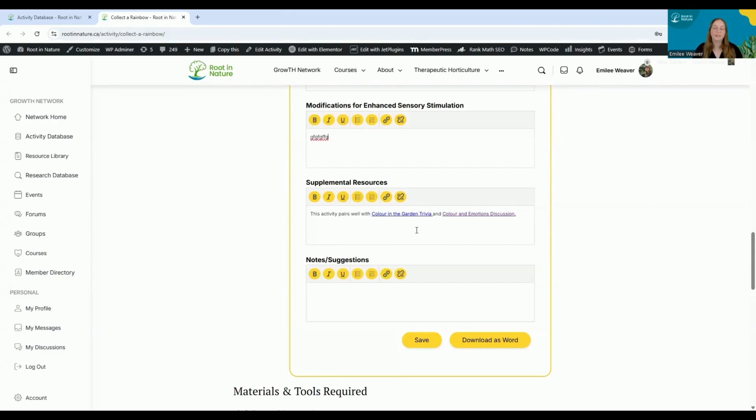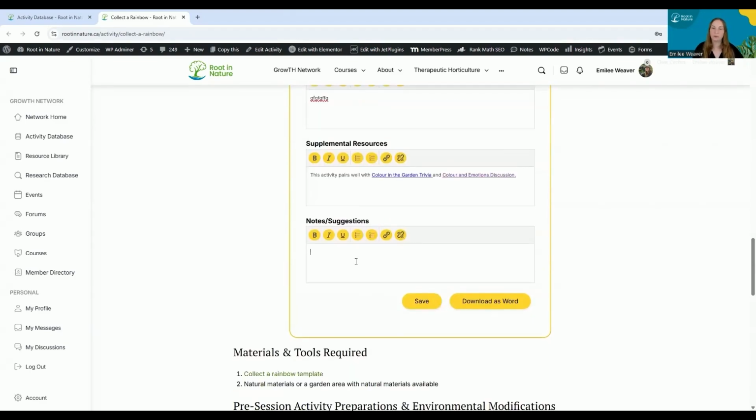Or if you feel like the session may go a little shorter with the main activity, then you might want to print these things out, this trivia, and have it ready so that if you need a little extra time at the end of the session, you'll be able to use this activity. And then finally, any notes or suggestions that you do not want to forget. So let's say we just write a few things in there, and now we want to push save.